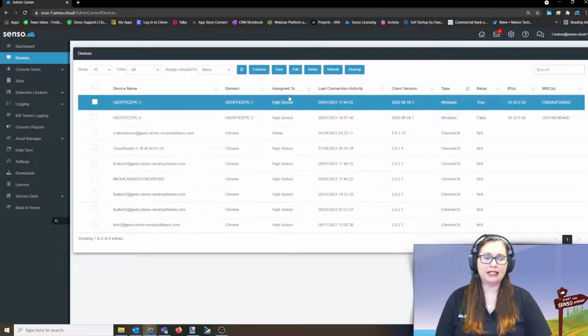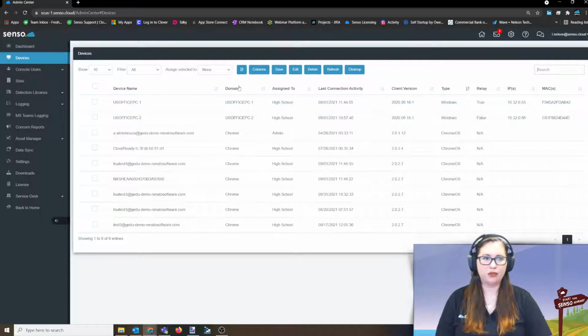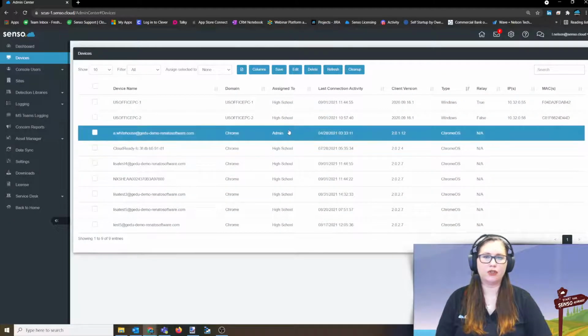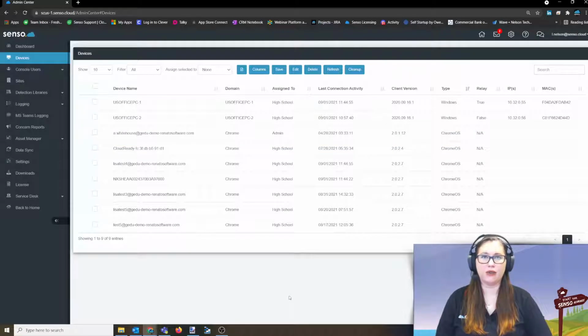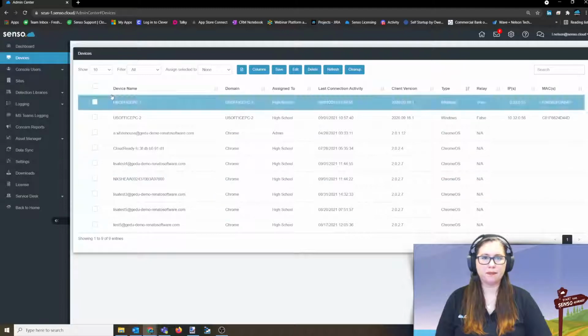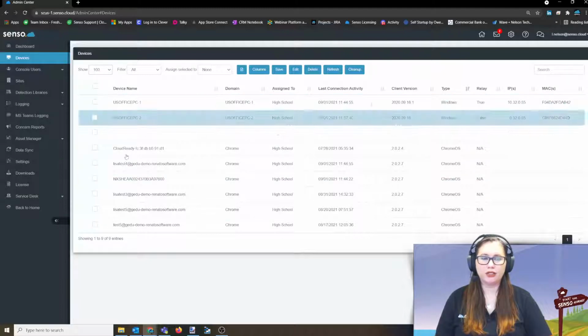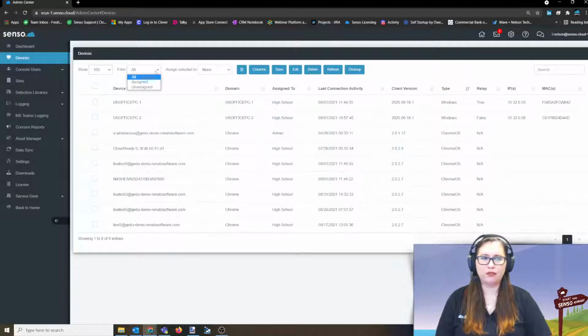Domain and assigned to are two different things. The domain is the domain that they're part of or joined onto on your network, and then assigned to is going to be the sites that they are assigned to that you created within Senso, and that's a separate video. We'll talk about sites. You can show up to 100 listings in one page. You can filter them all or assigned, ones that have been assigned to a site or ones that haven't been assigned to a site and are just residing here in this side of the portal and are not seen in the front side until they get assigned to a site.